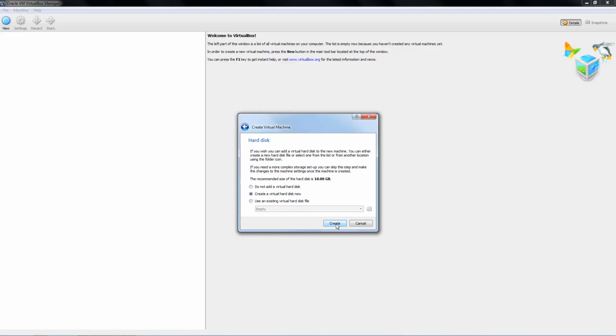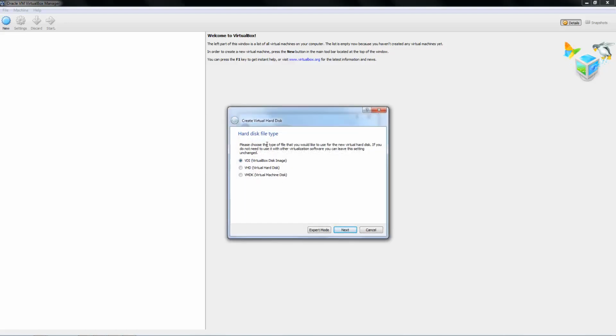I'm going to click on create. I'm not going to change this. I'm going to create a virtual hard disk now. I click on the create button. Next we have the disk file type. I'm going to select VDI. I'm not going to change this.